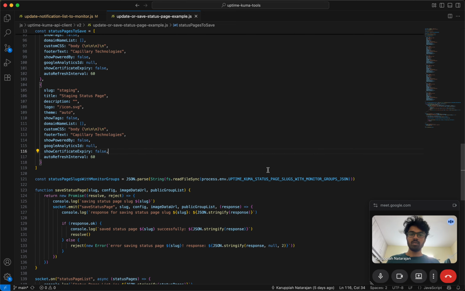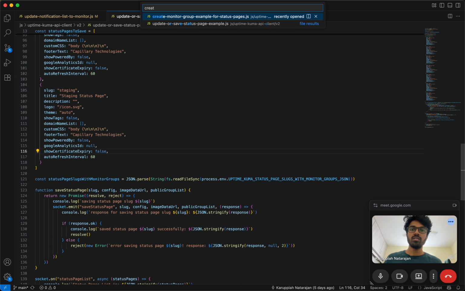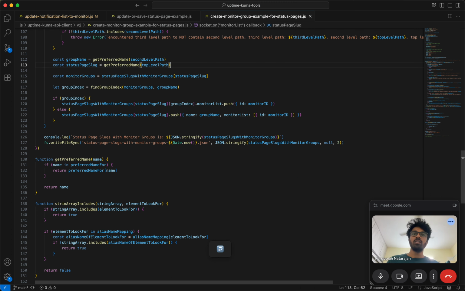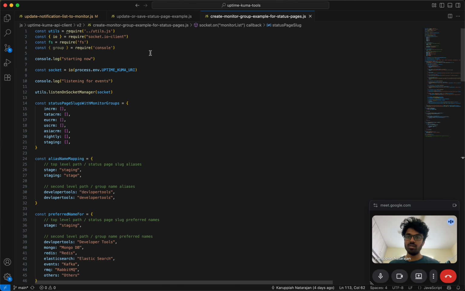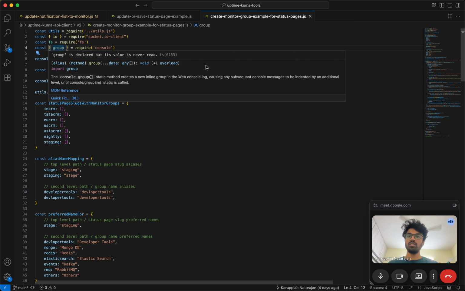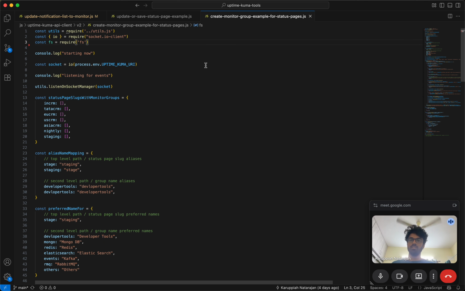So yeah, this one we get create a monitor group example for status. Here we basically get the monitor list, right? Oh, this one is not even needed, huh? It is declared but never used. Okay, I'll just remove this. For some reason this came up.